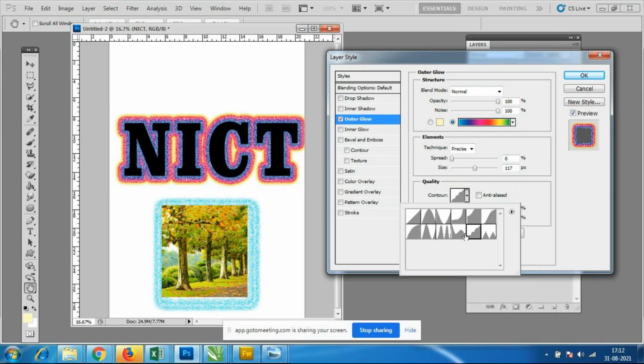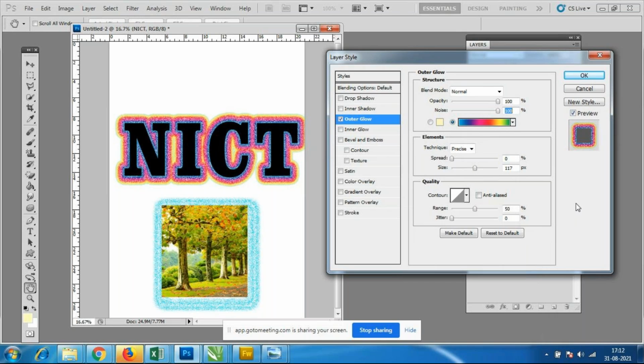Actually, you will get text effects. These are the special text effects. Okay, you get an option like this.